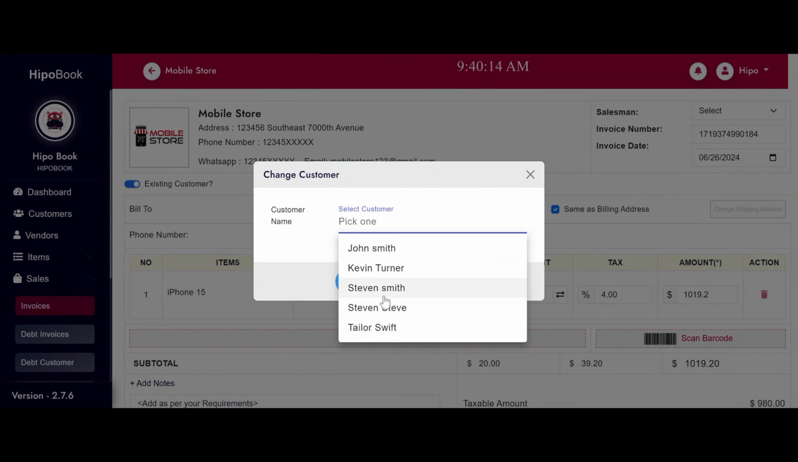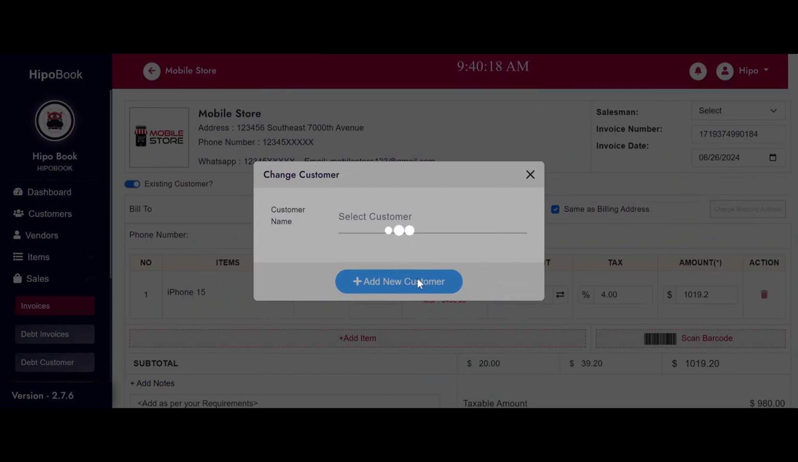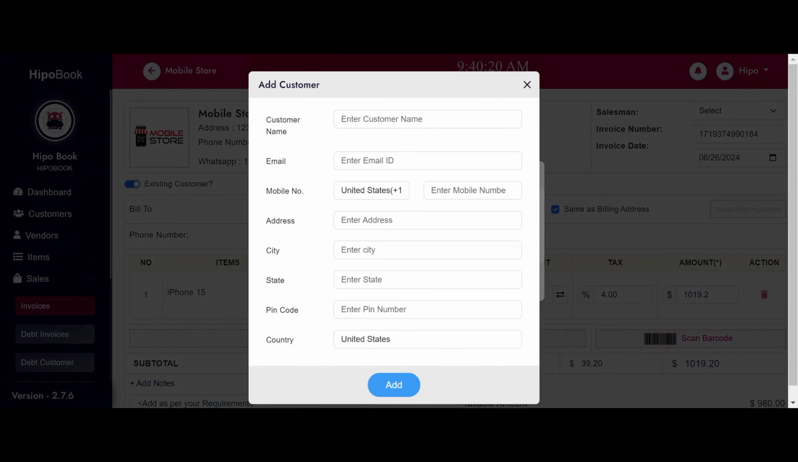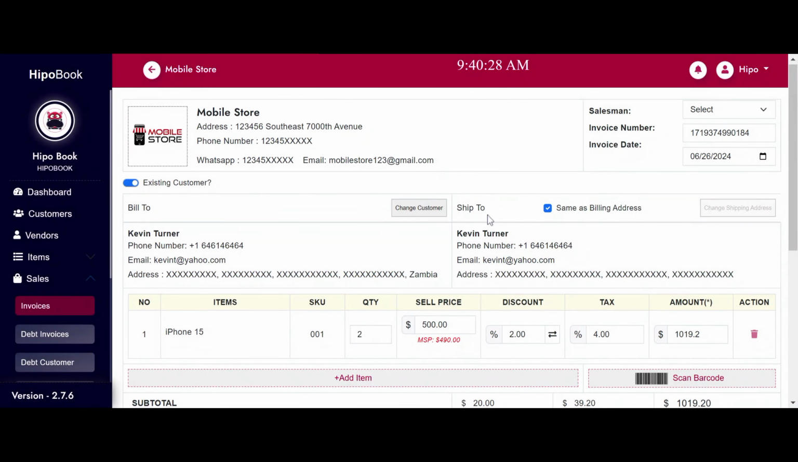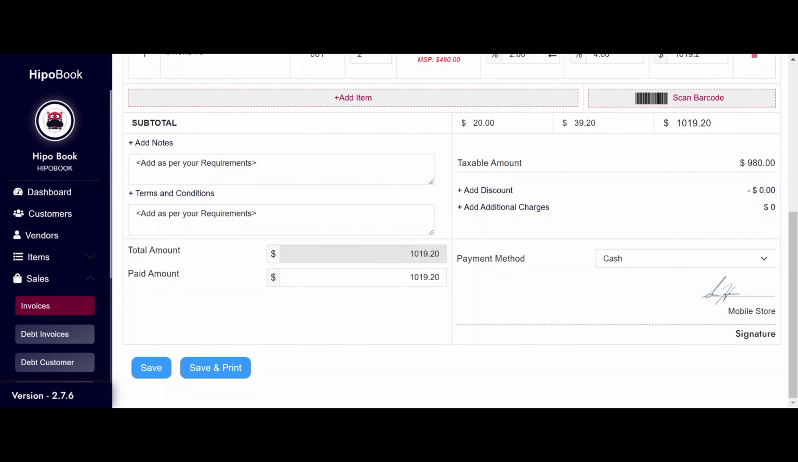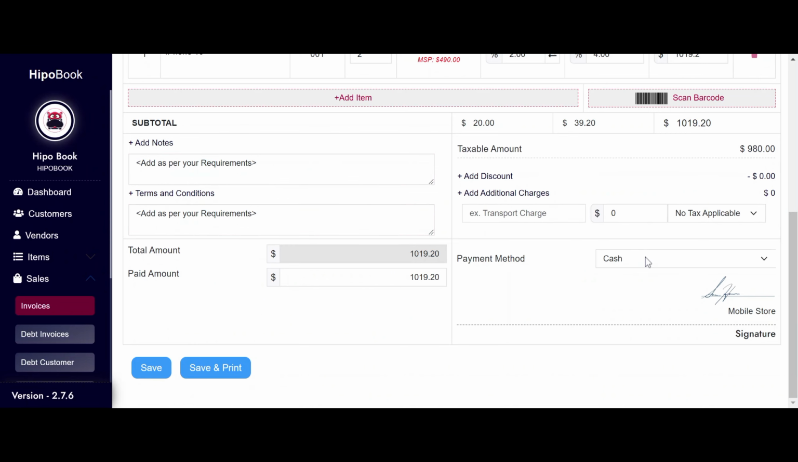By clicking on the Add New Customer button, you can add a new customer or store their information and choose from the drop-down selection. All you have to do is complete the New Customer Details form. I'm selecting a random customer from the old stored values to provide an example here. Recall that you can add items by scanning a barcode or by clicking the Add Item button. You have the option to add notes or terms and conditions.